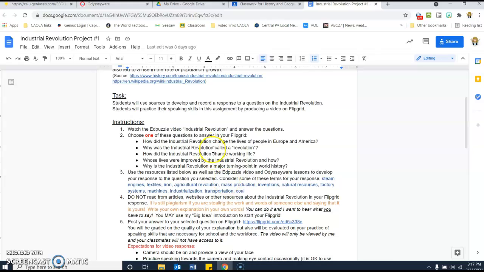All right, so you pick one question, and then you're going to consider what kind of evidence, historical evidence, you can provide in your response. I did give you a list here in blue of some ideas for terms to use. Not all of these will apply to every question. It kind of depends on which question you pick, but it gives you some ideas to start with.